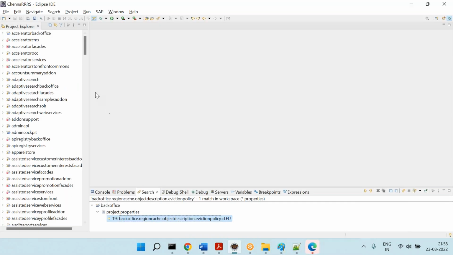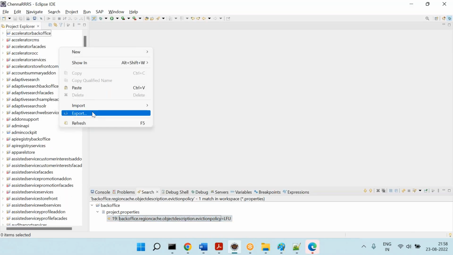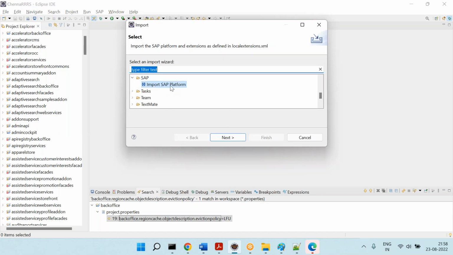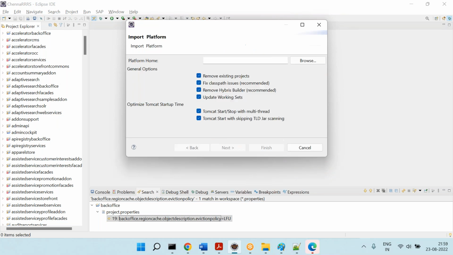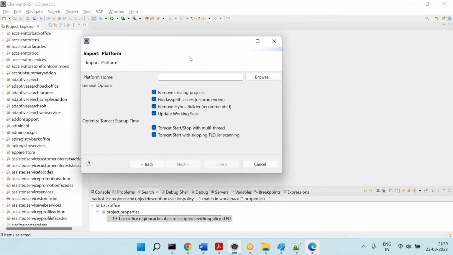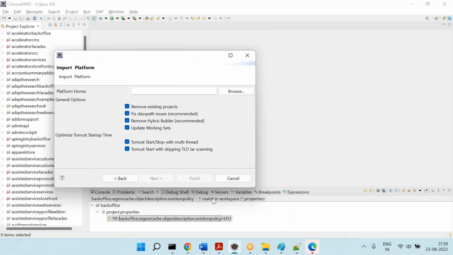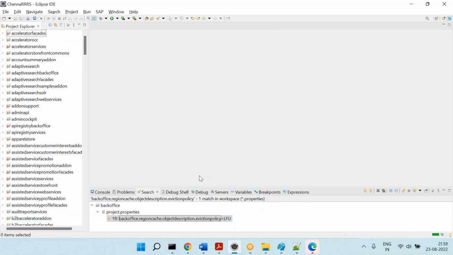So how do I import the code? Right click here, import. Then import SAP platform is there. Select that. Now go to your software. Go to Hybris, go to bin, go to the platform, and finish it.